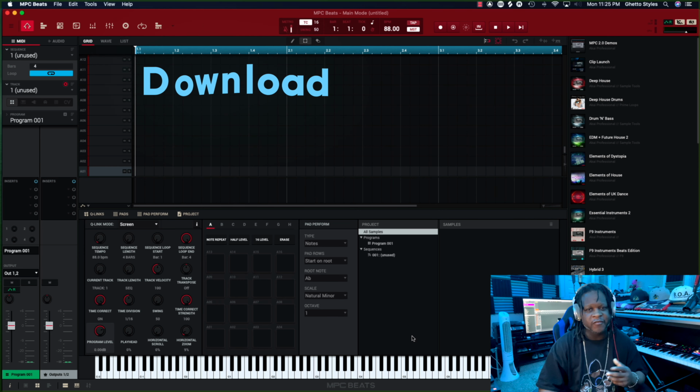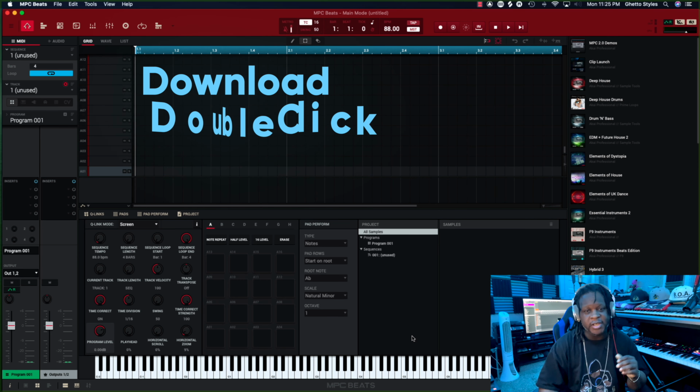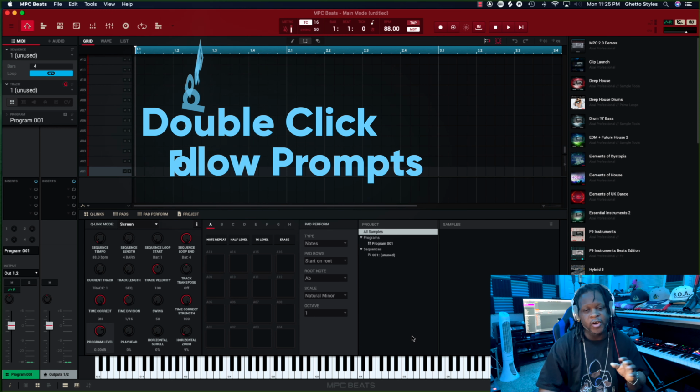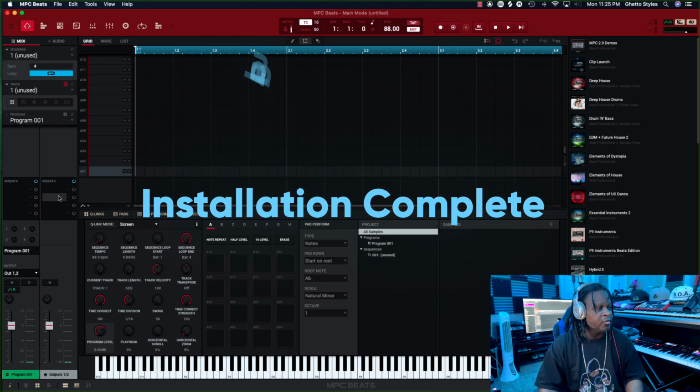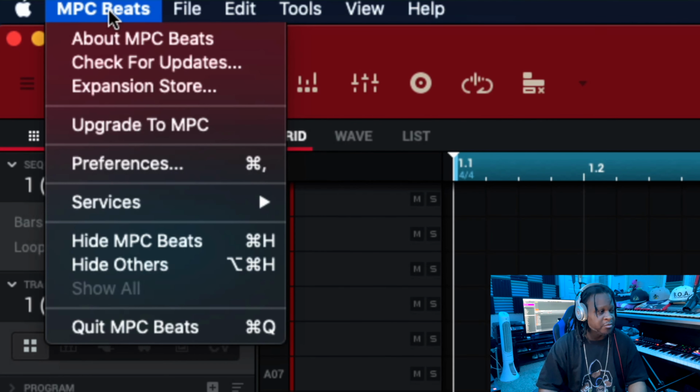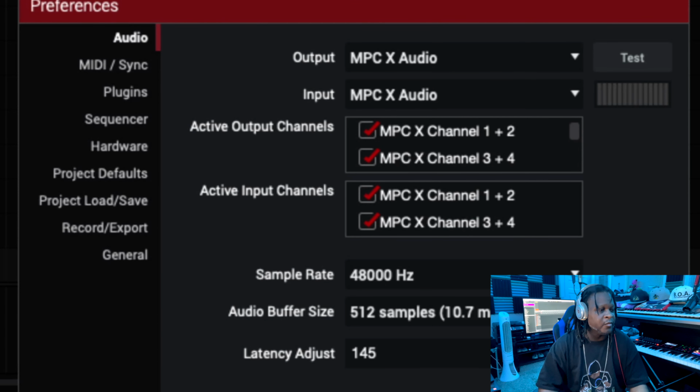If you already have VST plugins loaded and installed on your computer, you have already made it through part of the process. Now, the next thing you want to do is go to the MPC Beats menu and go to Preferences. Now, inside of Preferences, you want to select the Plugins tab.